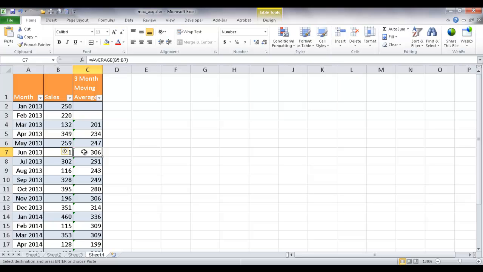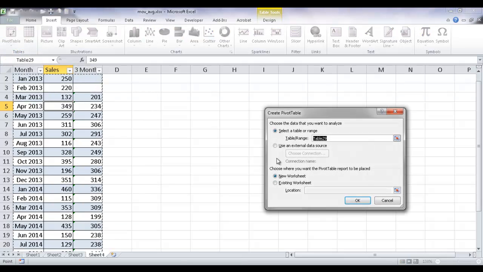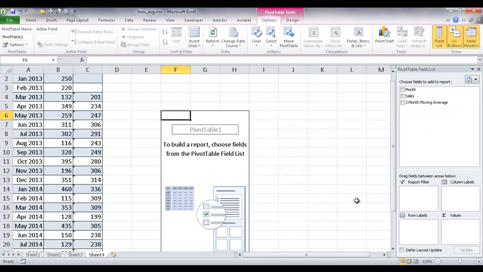So what I want to do here is take this table and turn it into a pivot table. I'll select the table here, go into Insert, Pivot Table, and select Pivot Table here. I'm going to put it into this sheet. I'm going to select Existing Worksheet. For location, I'm just going to select any arbitrary cell here. I'm going to select F6 and click OK.